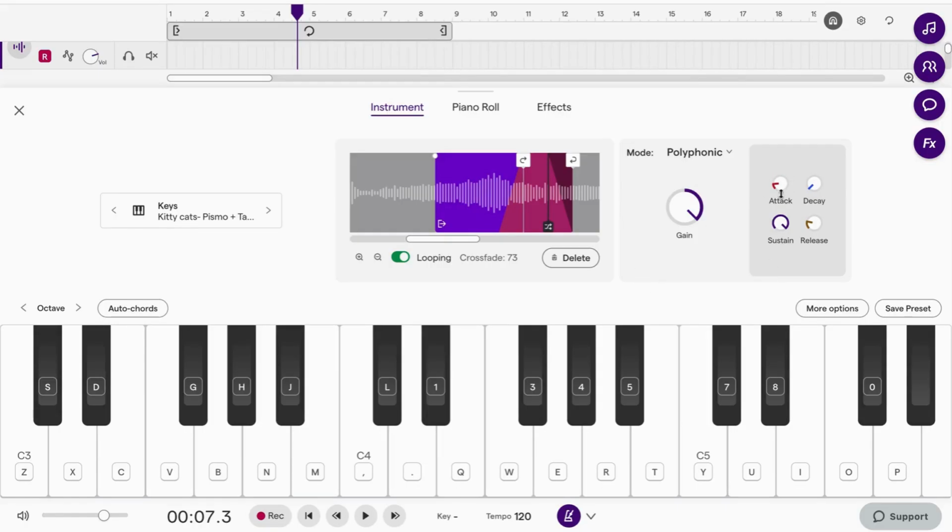Another thing you can do is change the release. So what that does is once you finish releasing the note, it continues to play. I really love that sound. If it wasn't for showing you how to use the sampler, I would put that into my project.